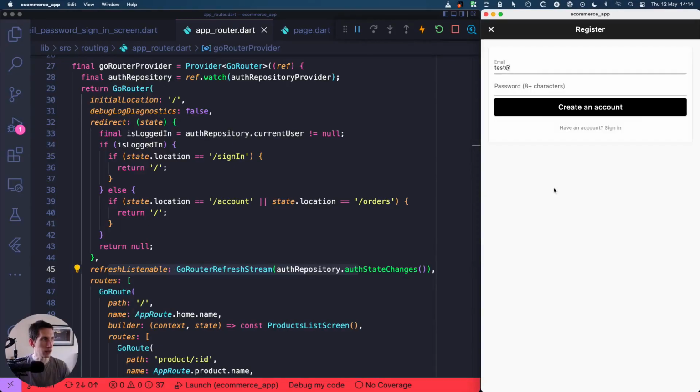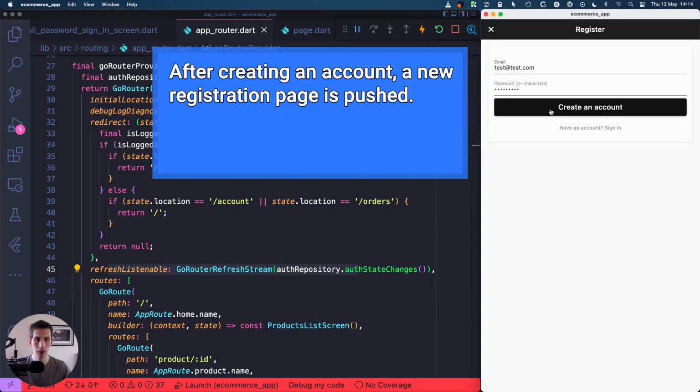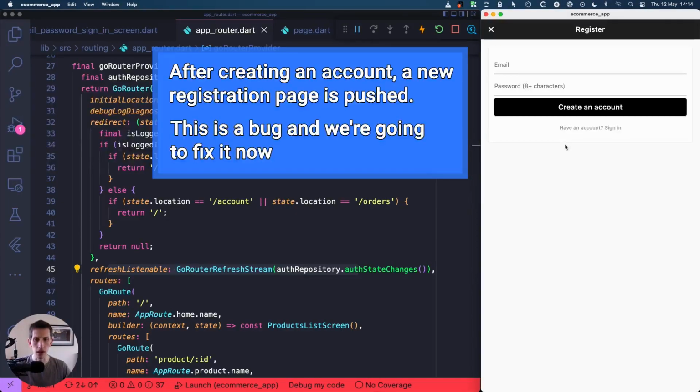However, if we enter a test email and password, and then we try to go ahead and create an account, then we should be taken to the payments screen. But as you can see, what happens instead is that a new registration screen is presented. And this didn't used to be the case before we added the refresh listenable logic.